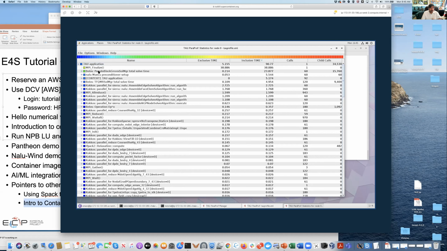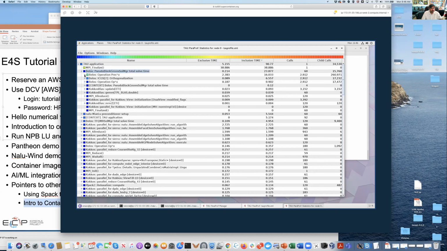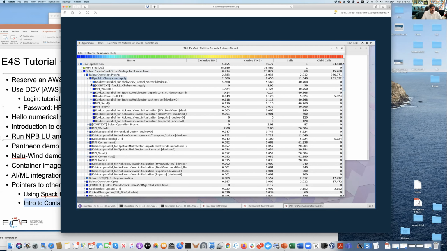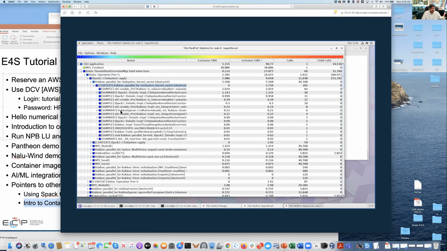Here is like Belos, Sudo, block, GMRES. This is Nalu, MueLu, preconditioner setup. Now, this is interesting because the designer or the developer of this framework has given a meaningful name over here. When the meaningful name is not given as the first argument, you can see the default name, which is still useful, which says parallel_for Sierra Nalu assemble edge solver algorithm. But here you can actually go down and look at the Belos operations and see even down to the level of statements.